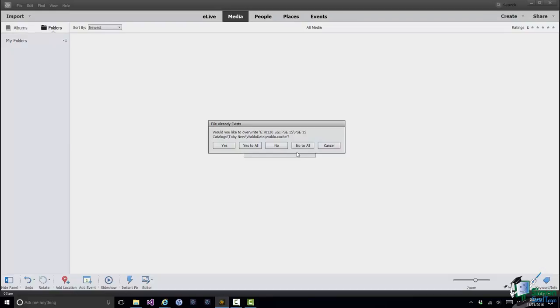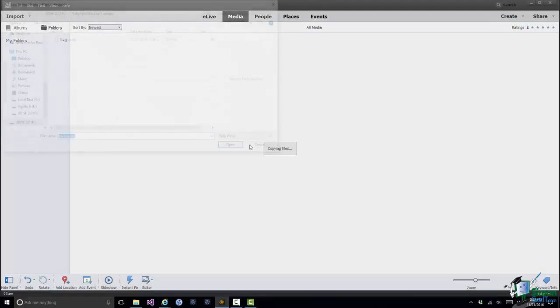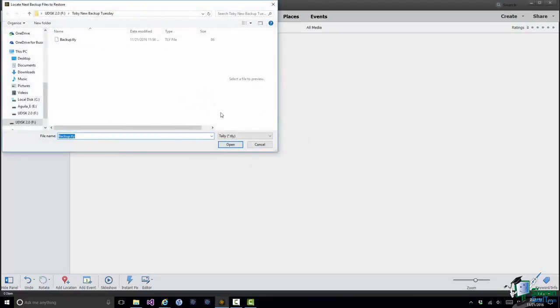Bear in mind the catalogue wasn't completely empty when I started the restore. Some of my images were still there. So I'm just going to say yes to all. Overwrite everything. Do the best you can to restore the catalogue to the state before I did the delete. So yes to all. Now having done the incremental, I've now got to go back to the original.